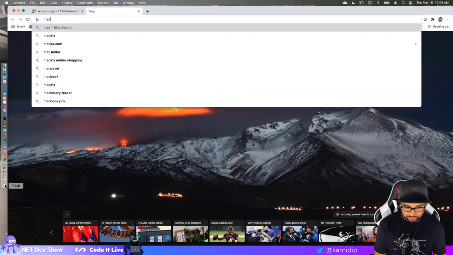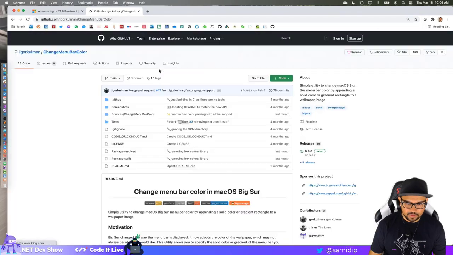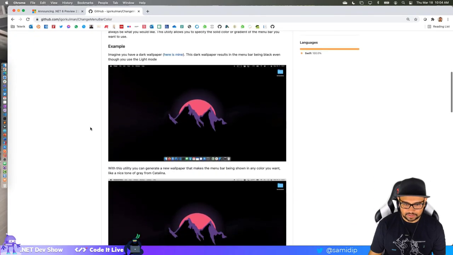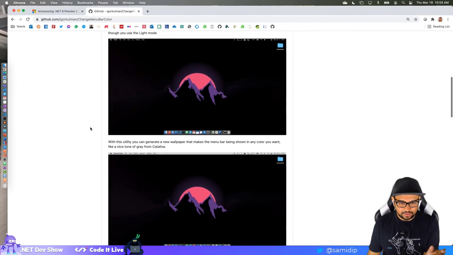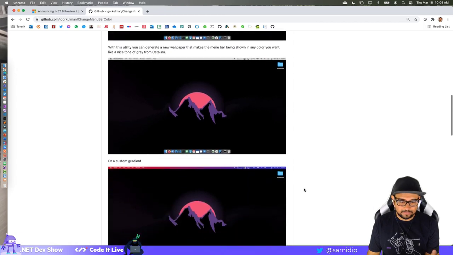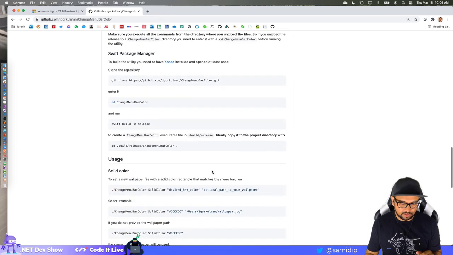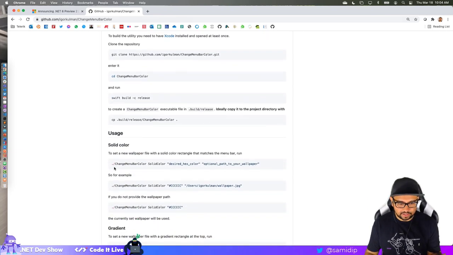So I think if you search for macOS Big Sur change menu, oh, it's right here. This GitHub repo has a nice little utility. If you have a particularly darker background that you want to use, then you run through that. Essentially, you clone it down, you don't need to build it in Swift or so on, but it's a CLI tool.